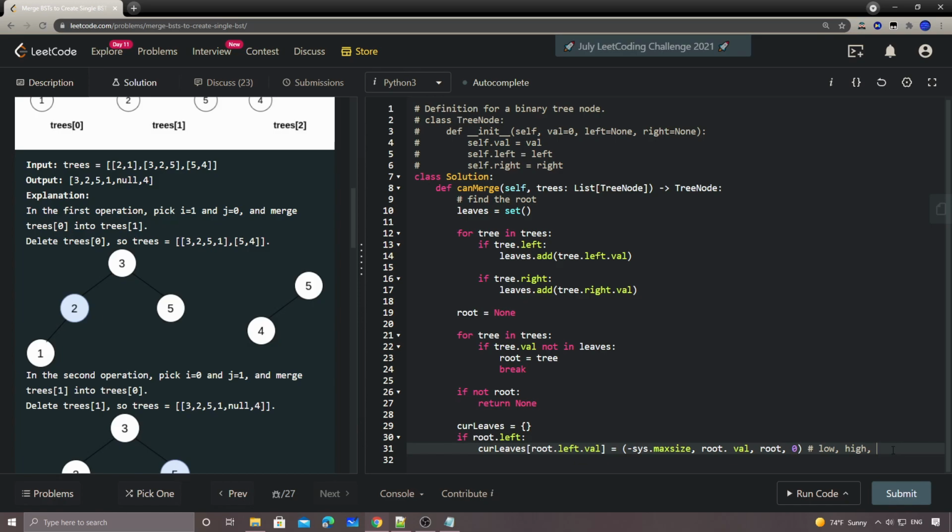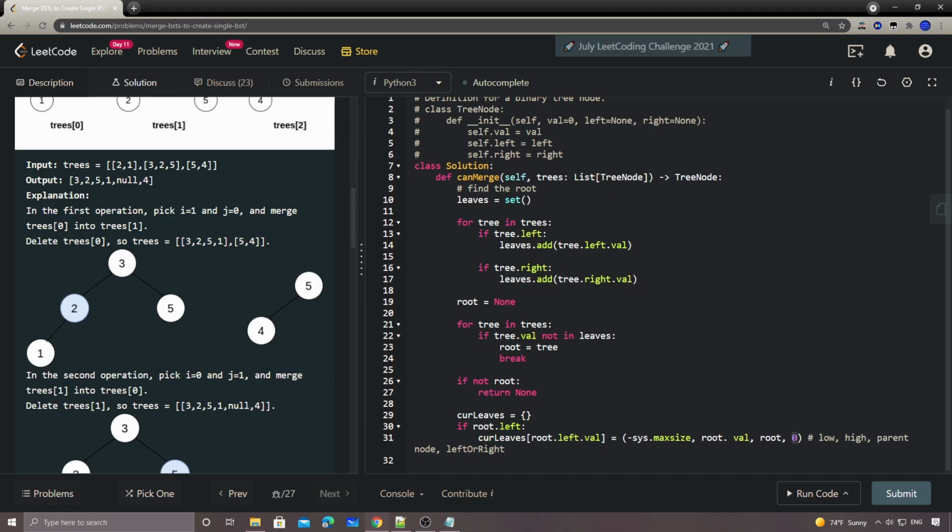And then we have the parent, right? So we have the parent node, and then left or right. I know I'm saving a lot of things here. Basically, I need this one so that when we try to replace it, we know if we want to replace the left one or the right one. So 0 means left, 1 means right.